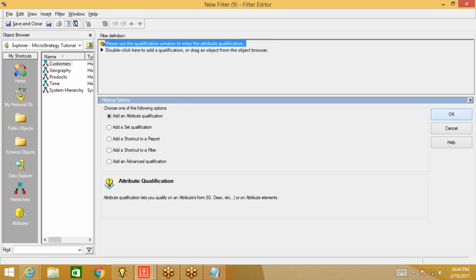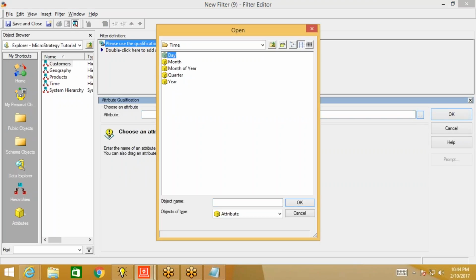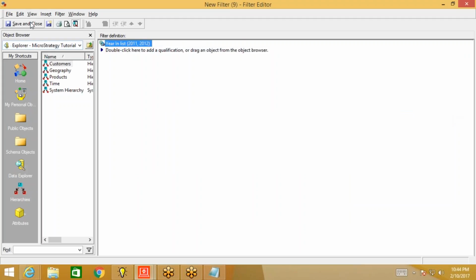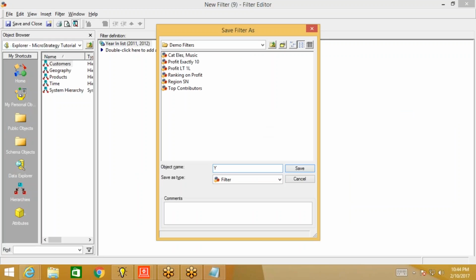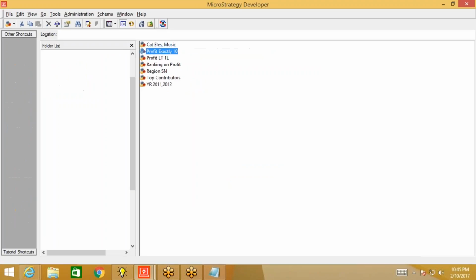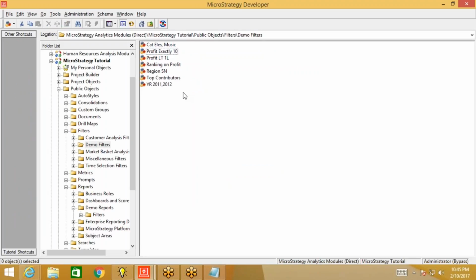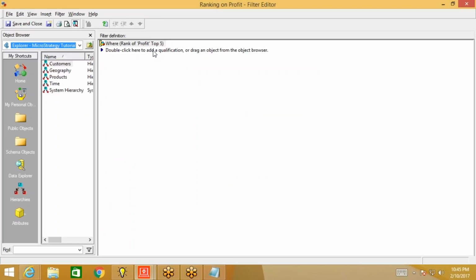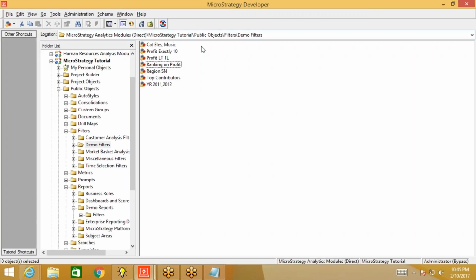Go there, attribute qualification, browse here, say for example year, then click on add 2011, 2012, select that, click OK, then save this one. So I just applied that condition, then save it. So you have multiple filters, assume. On this you need to know which is having what. This one is having a rank as top 5. Fine. So you want to use more than one filter on a single report.